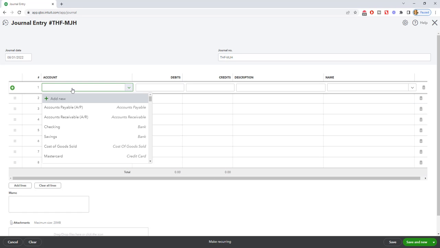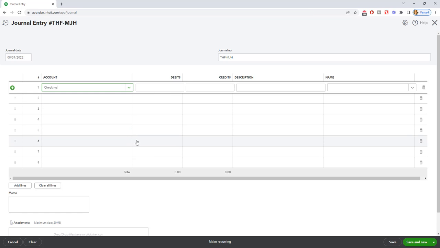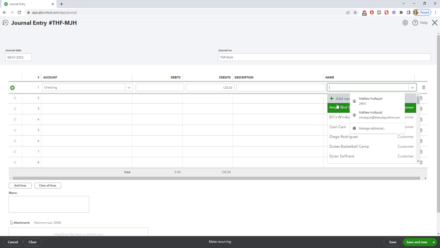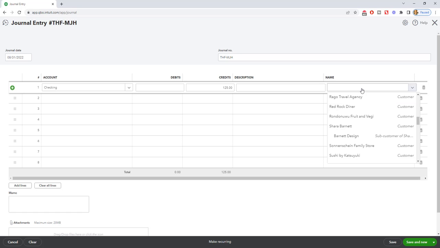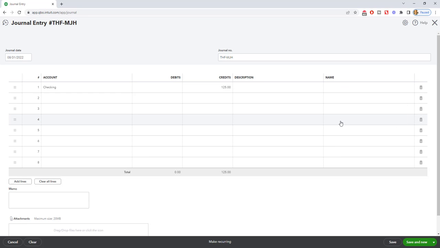All right, so let's say we went and bought some office supplies and used our debit card. And for some reason, instead of just entering an expense, we're doing a journal entry. We're going to say checking account, and that gets reduced. A reduction to an asset is a credit. So let's say we spent $125. I'm going to tab over, and you can put in your description, and you can even assign it to a customer or a vendor down here, but you don't need to. So this one we're not going to.